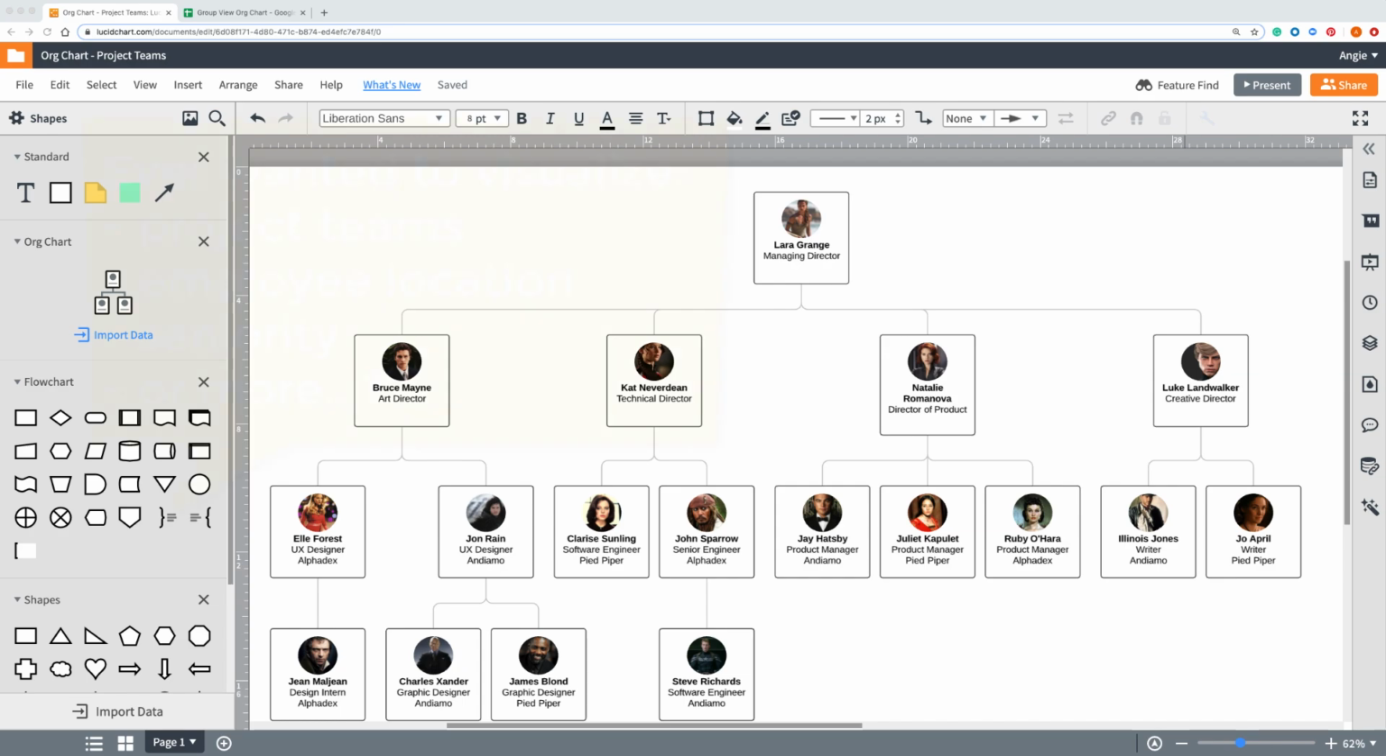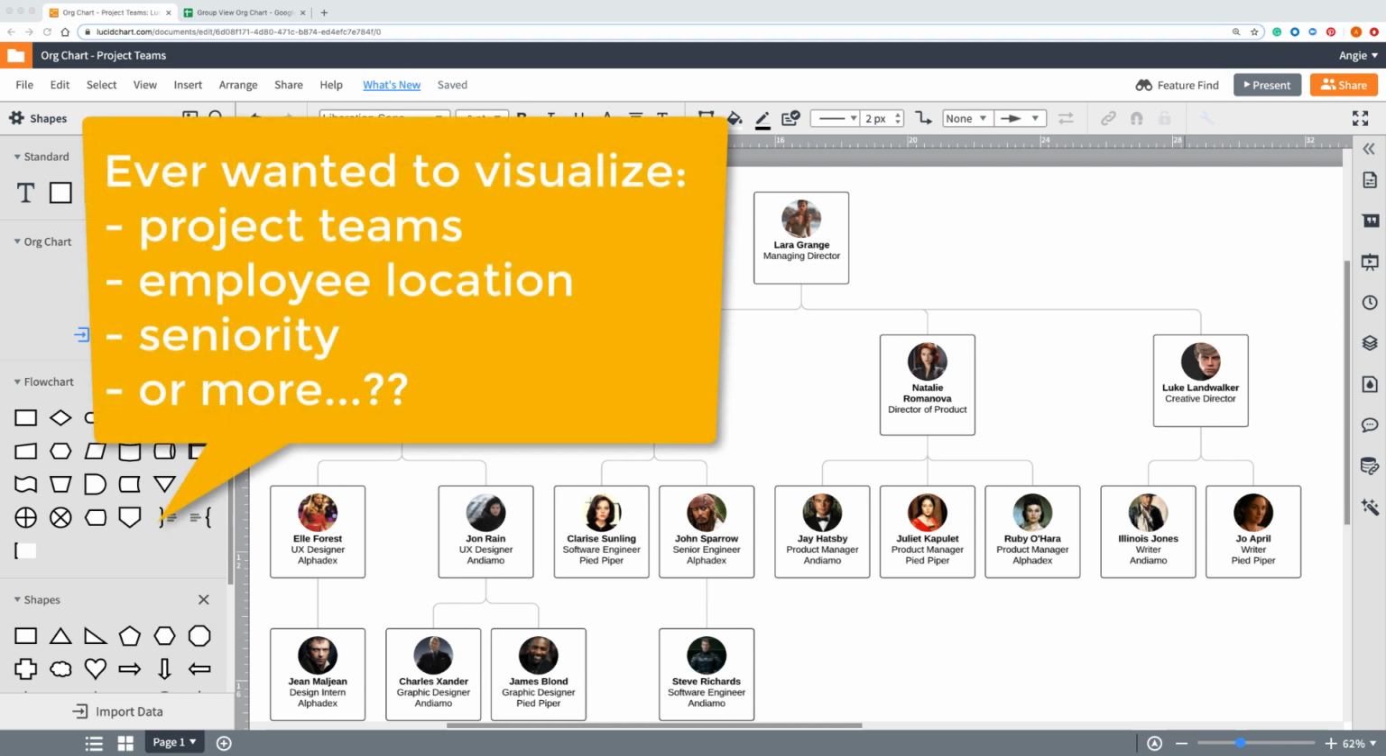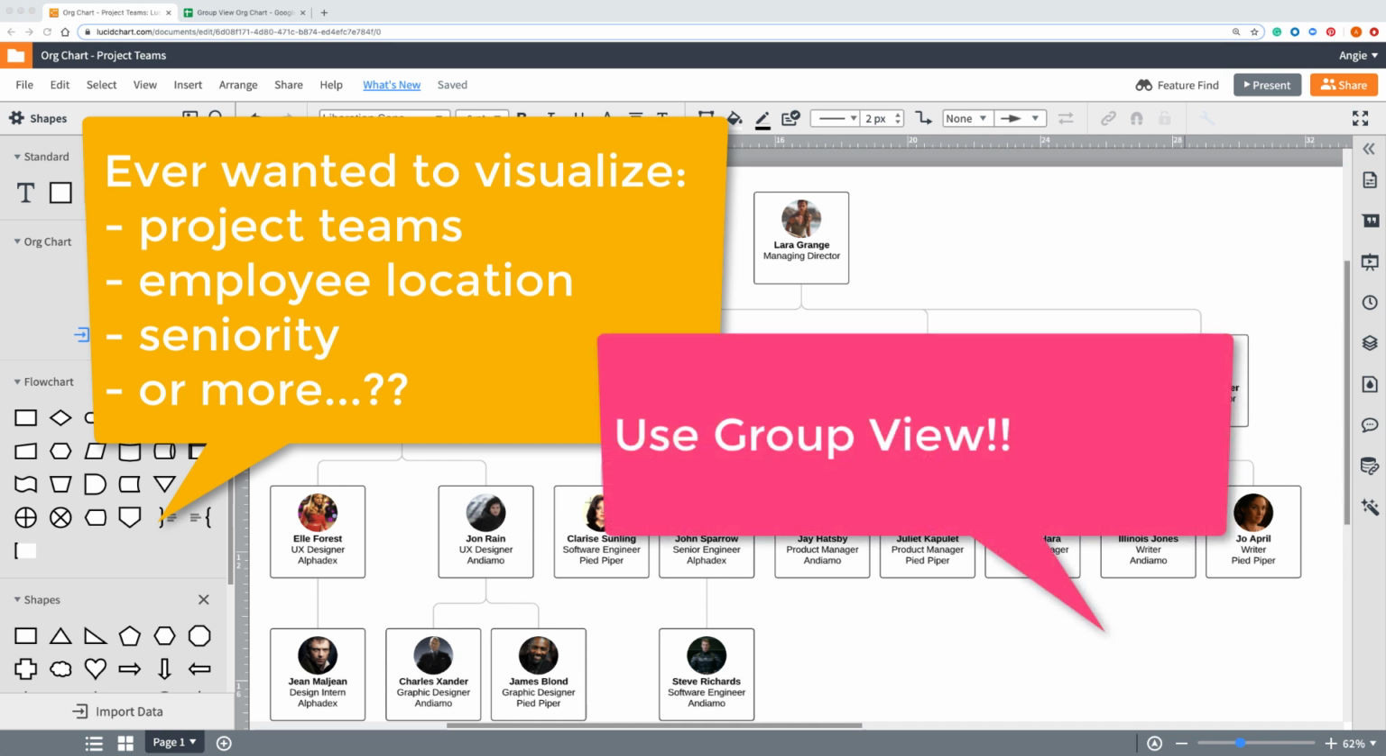If you've ever wanted to automatically visualize things like who's working on different project teams, employee location, seniority, or other factors relating to your organization, Lucidchart's Group View feature is for you. Let's explore how to use it.